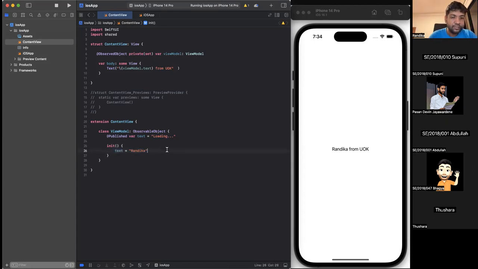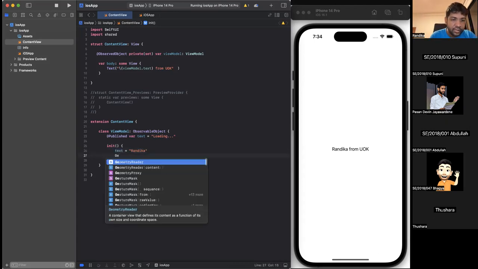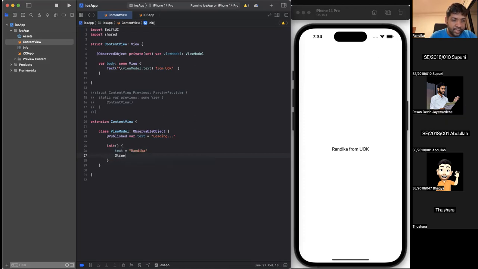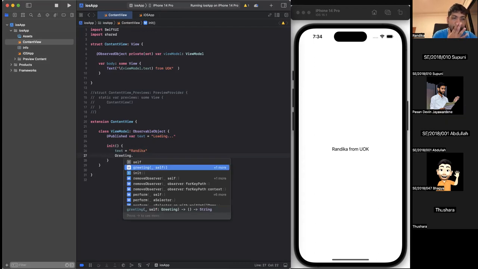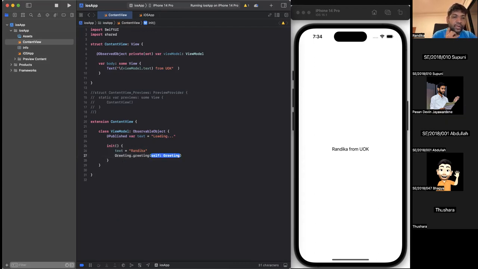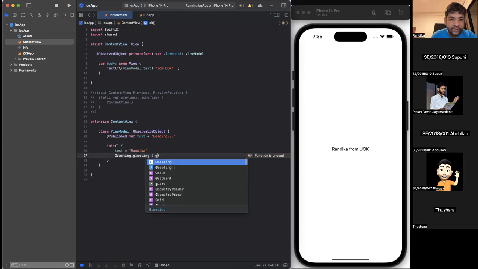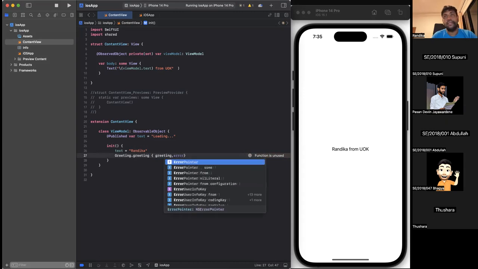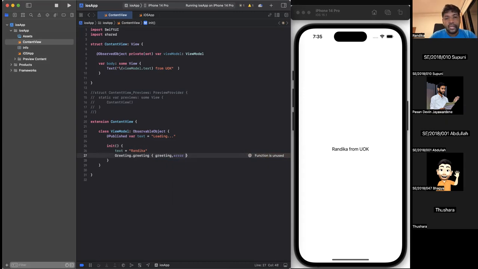So how can we do that? We have the greeting, and we have the greet itself. We will be getting two things around here. The first thing is the greeting itself, and we can get an error. Two things can happen.